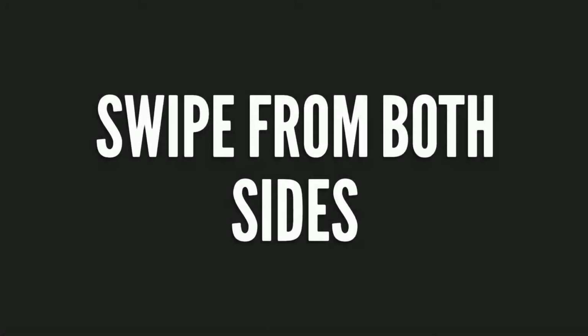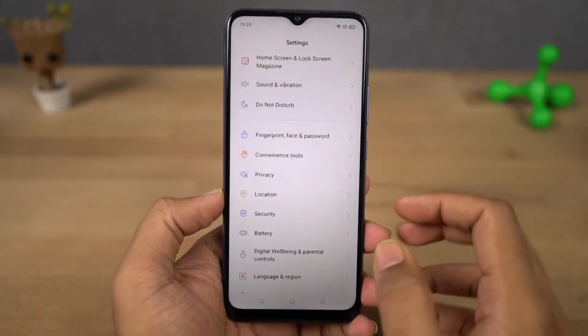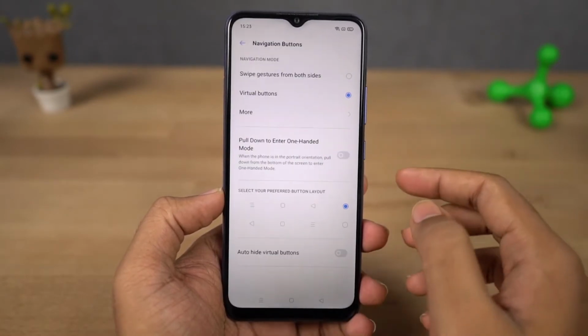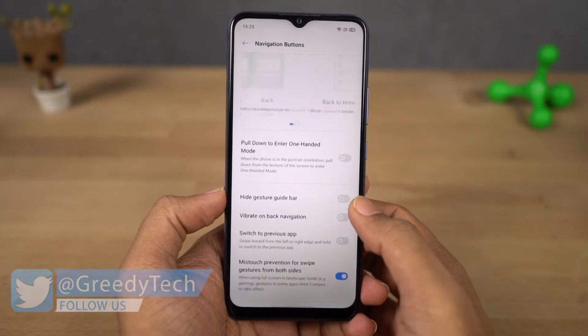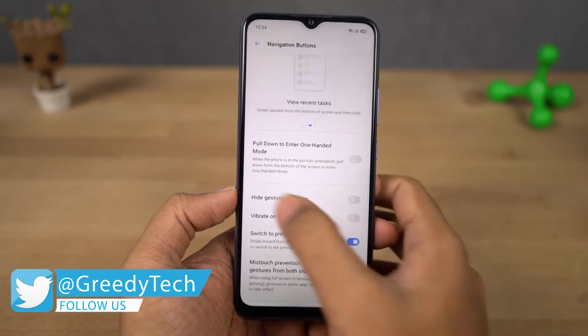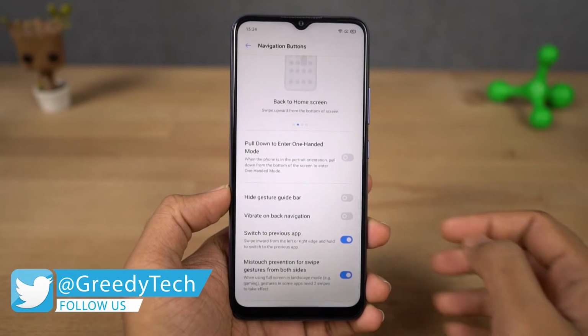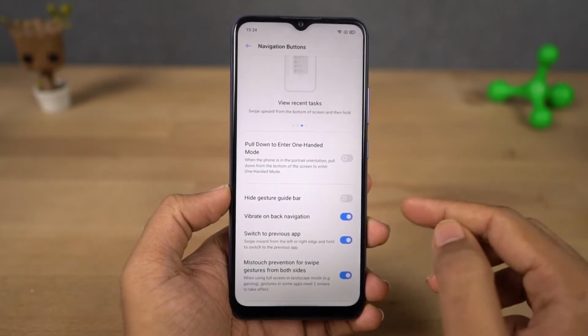First, I'll start off with the navigation gestures. On this phone, it's called swipe gestures from both sides. And once you turn it on, you get some extra options at the bottom. Make sure you enable switch to previous app toggle and vibrate on back navigation toggle. And once you're done, this is how the navigation gestures work.